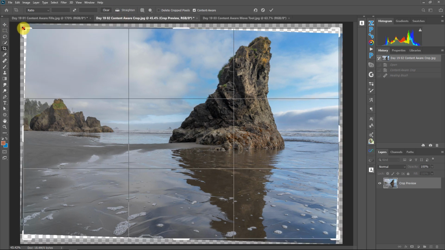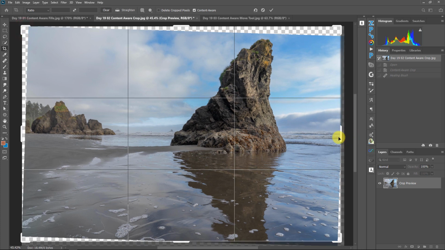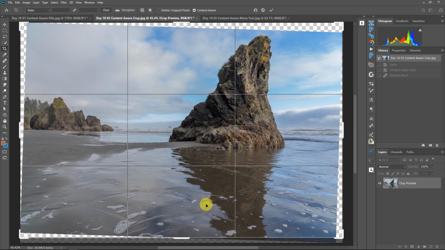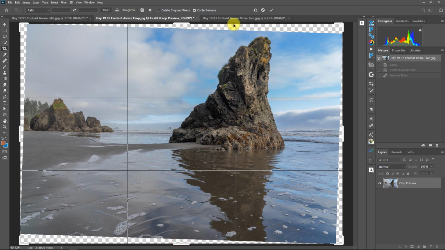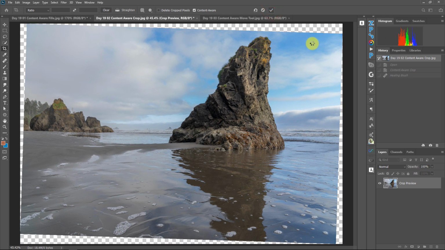So I can move this up. You're going to see now, in the background there, we actually get what looks like the layers, the clear layer back there. And then once I press enter after using content aware, or when I select this little check mark, Photoshop makes an adjustment, an assessment. It says, okay, I'm going to fill this in for you.